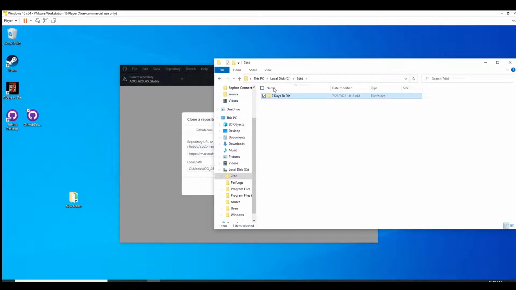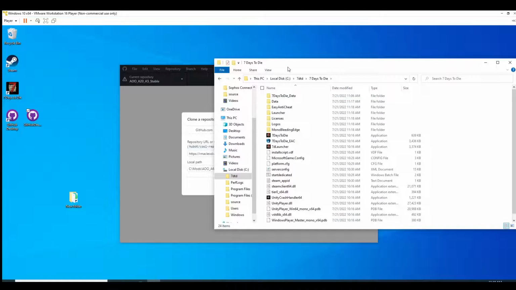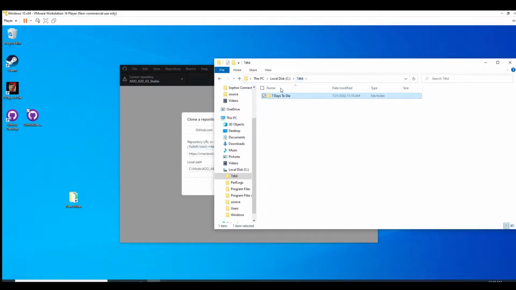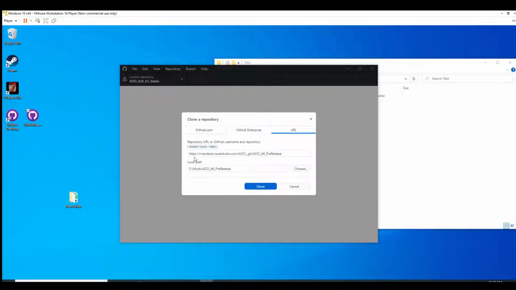Now with this, as you can see, you go in the directory, there's all your stuff. In this case, you might want to go here, especially if you're going to have other mods. Say AOO, because you're going to put it Age of Oblivion here. And you're going to pick the clone repository.